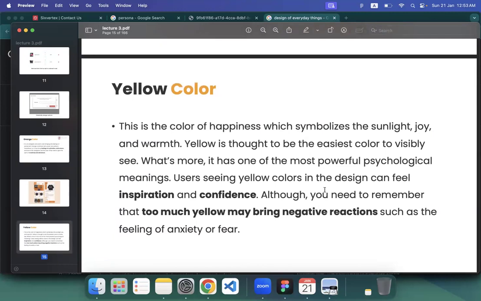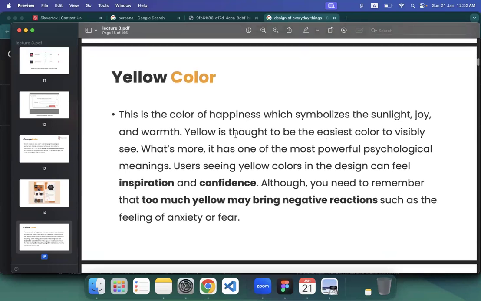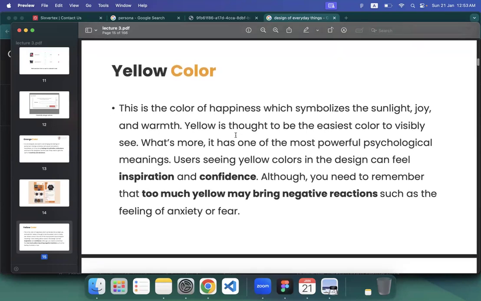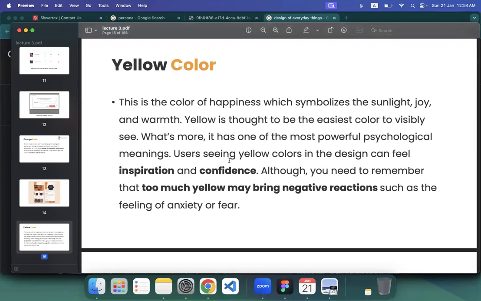So even since we are born, we have a good connection with the color yellow because the sun's color is yellow. Most of the light we come across is yellow, so it symbolizes the happiness and the warmth. So if we use yellow color in our design, we are going to demonstrate inspiration and confidence among our users. But you have to make sure you don't use yellow color that much because it can lead to negative effects such as feeling of anxiety or fear as well.